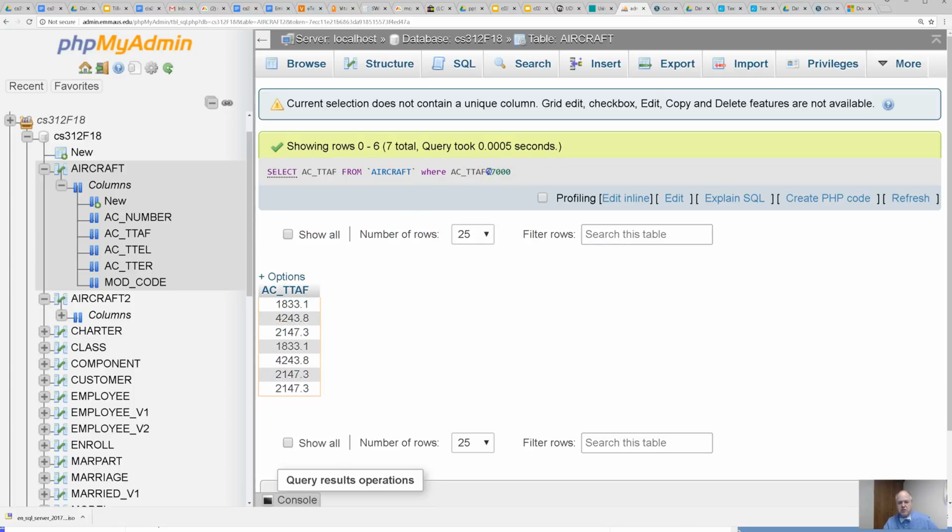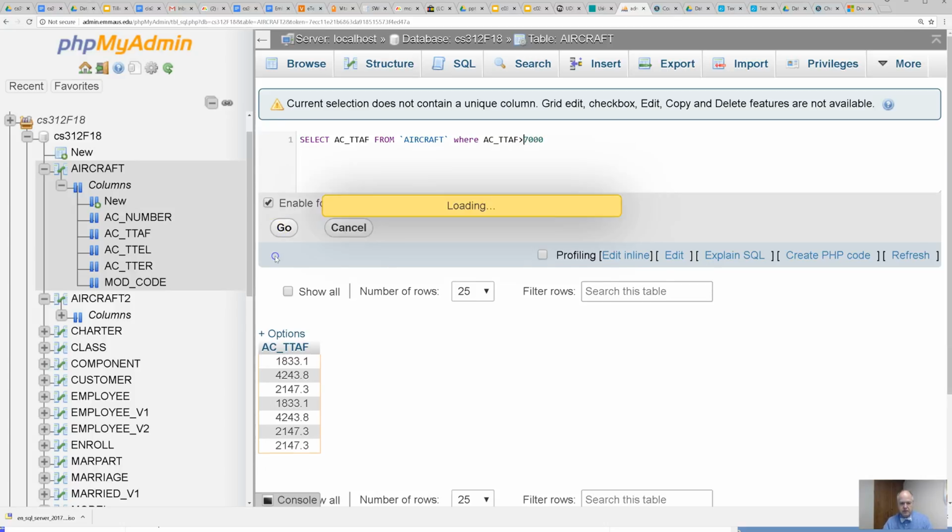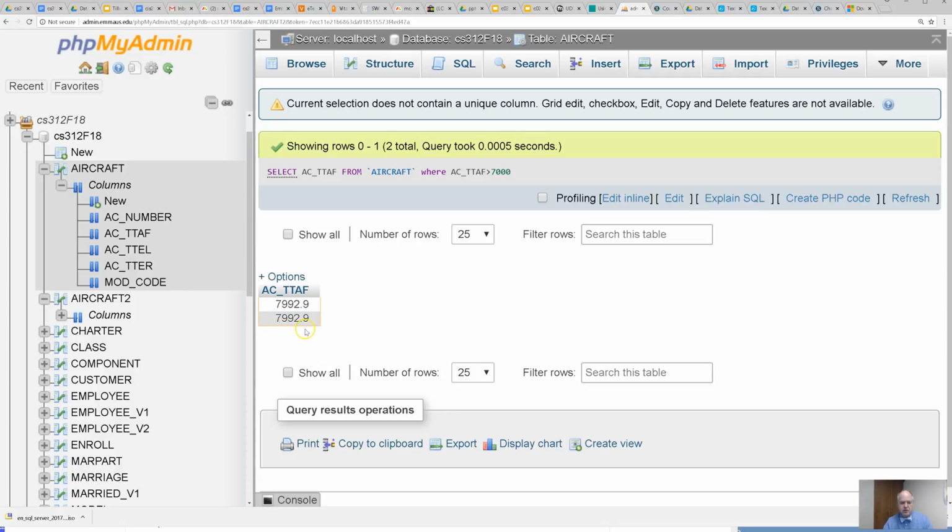Let's change that to numbers greater than 7,000. I should only get one result, I think. And I can just change, oh, I have to edit inline, sorry. Change that to greater than, and then go. And oh, there were two, because remember I have duplicate lines in there.